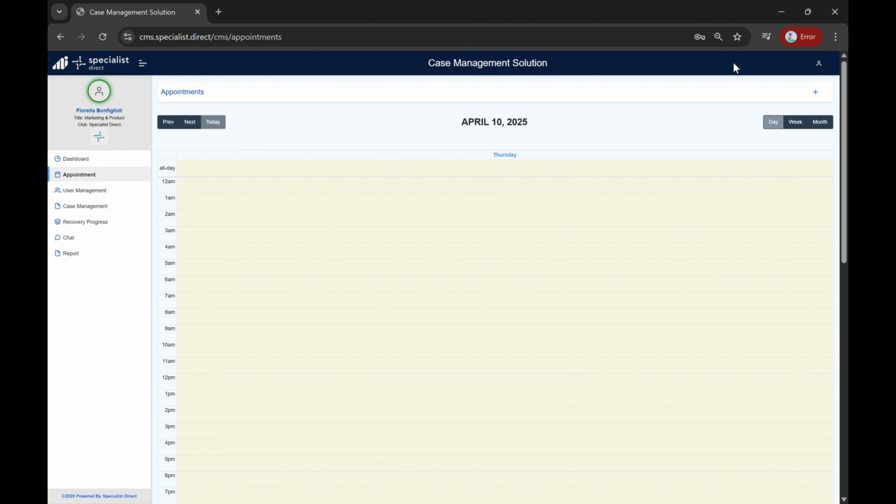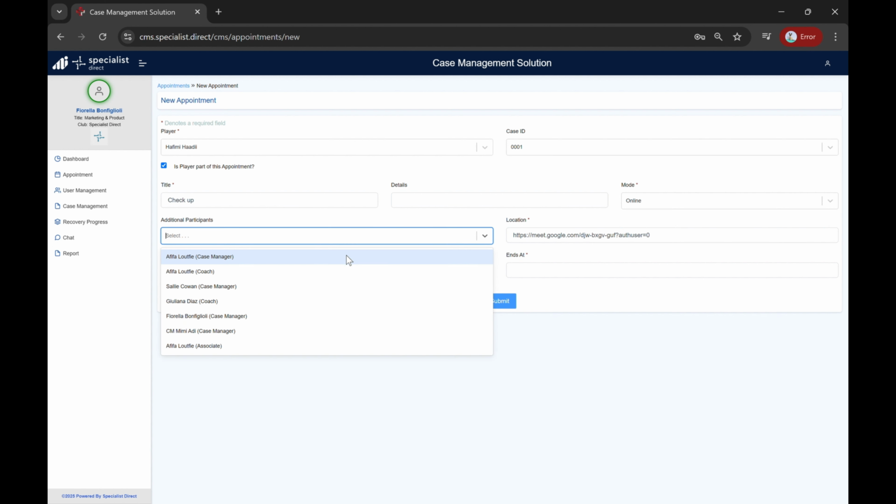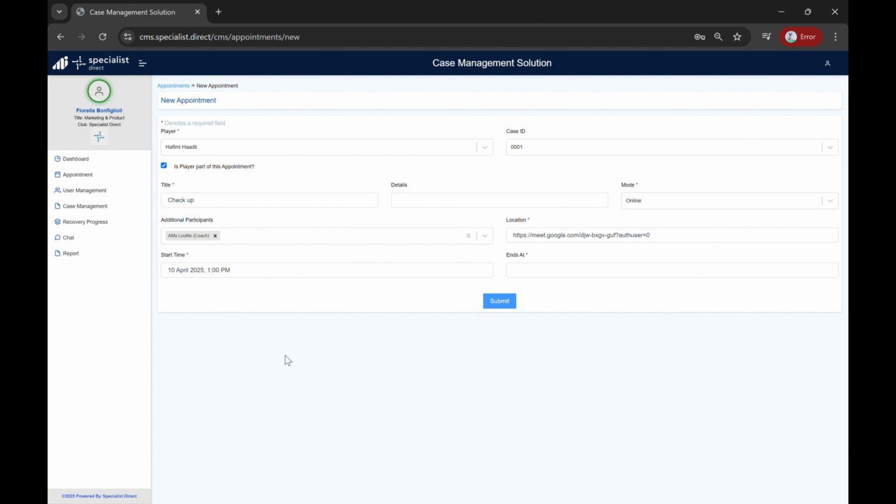Next, you can see the Appointment feature. This is where you can create appointments with other users and players. To create an appointment, click the plus button in the top right-hand corner. This will open up appointment details. Fill out the required fields including date, time, mode, and location. Add the desired users for the meeting. If it is an online check-in, be sure to add the link. If an appointment needs to be rescheduled, you can use the chat function to make adjustments.